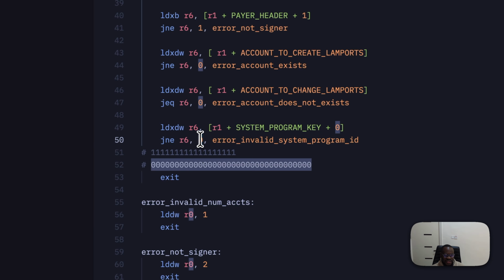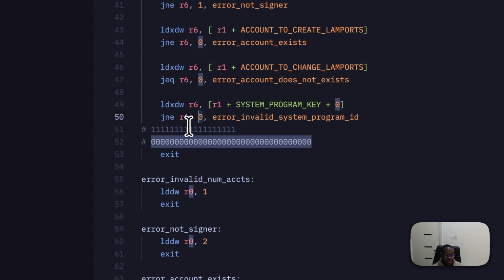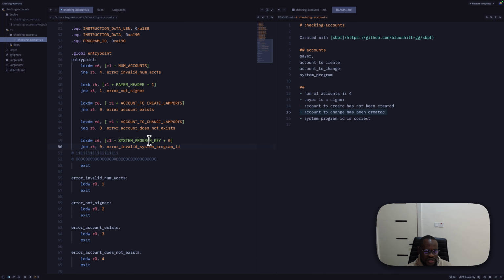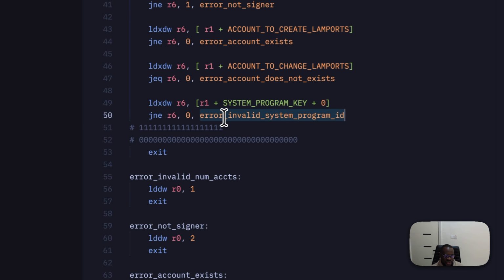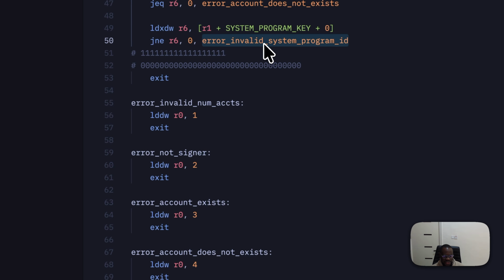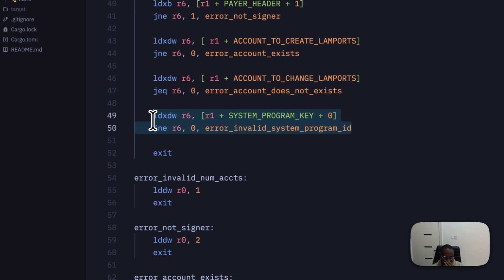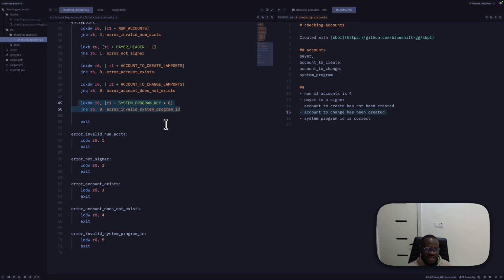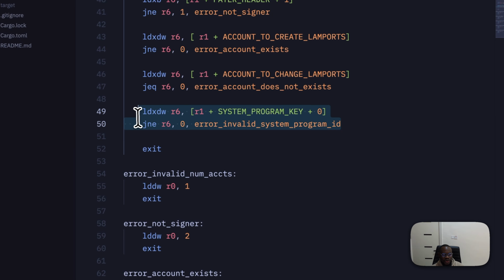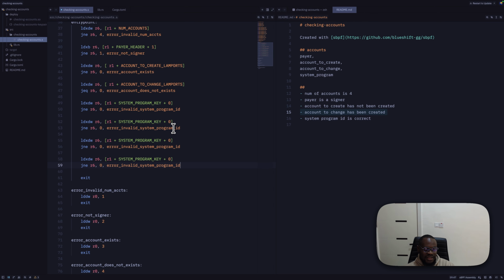So the reason this is valid is that we're checking that R6, our system program, the first 8 bytes of it, equals 0. That's the first 8 bytes of the system program key. If it's not equal to 0, as usual, we tell it to jump to an error. If an attacker knows we're only checking the first 8 bytes, they could create a vanity address where only the first 8 bytes are 0 and the rest is something else, to commit fraud. So to be on the safe side, we're going to validate the entire 32 bytes.